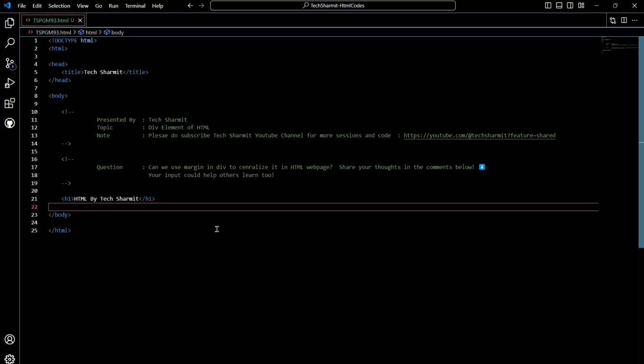But before we start the session, I would like to recommend you to please go and check out the previously released sessions first, because they all are in proper sequence and sync. So if you follow them sequentially, then it would be very easy for you to understand the ongoing topic. But for now, we are just focusing on the third method, where we will use absolute and transform in order to centralize the div. Okay, fine.